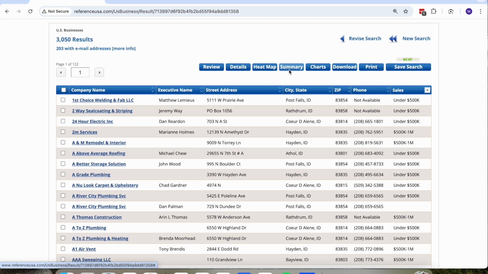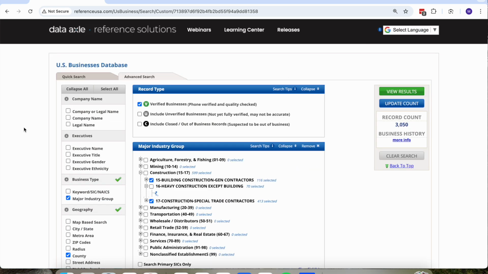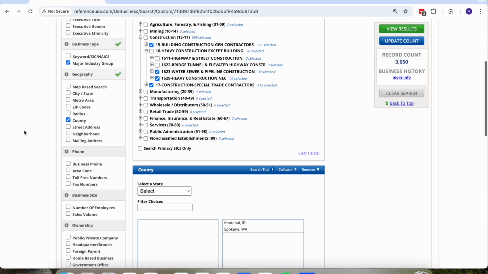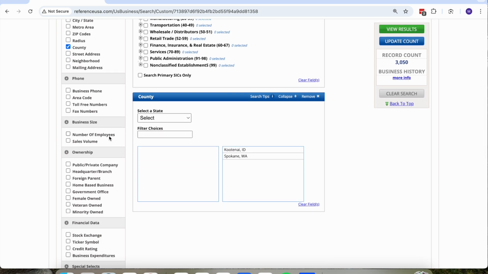From there are a couple of other filters that I think are worth calling out here. Specifically, this number of employees tends to be a little bit more based in reality than the sales volume stuff, but still know that that's a moving target and can have quite a wide range of accuracy.